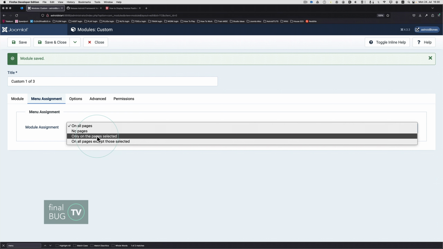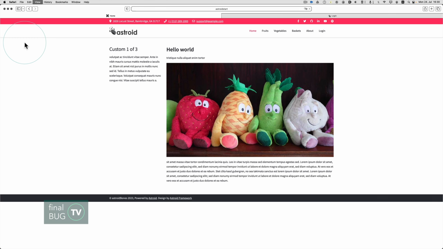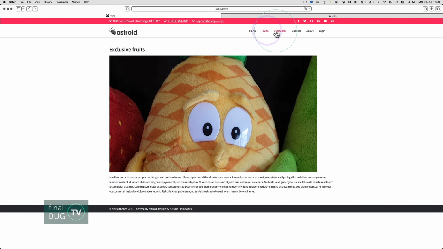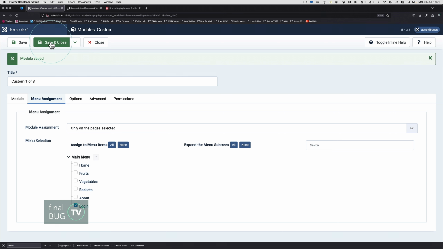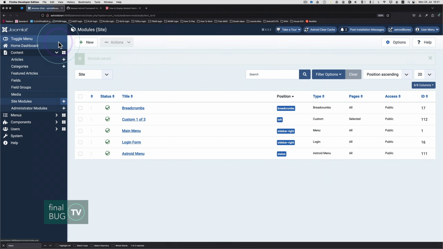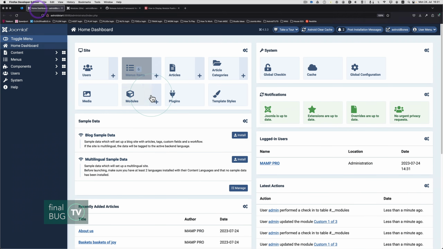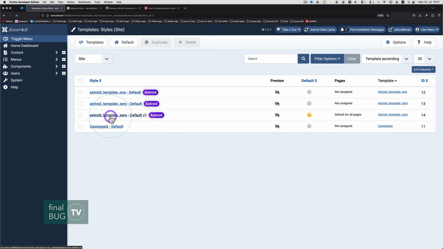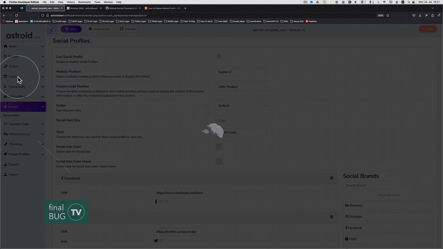Let's fix that and go into the menu assignment tab here in the custom module, and we're going to go to only on the pages selected, and let's say we just want that to turn up on the login page. So we save that and we go here, refresh, and we see now it just turns up on the login page there. What I'm going to actually do is open up Astroid Parallel so we can have a little look at the template layout. That's here.